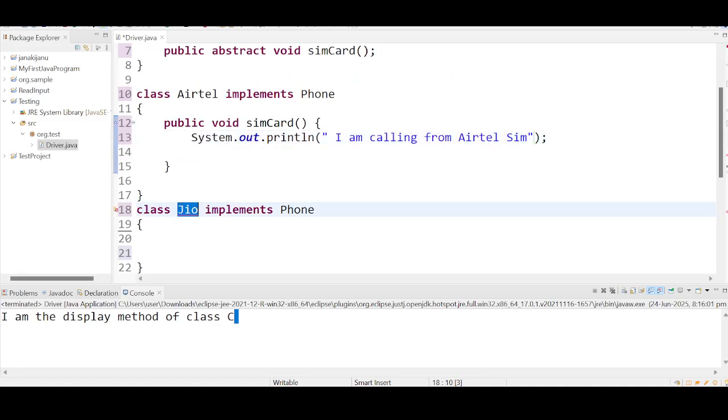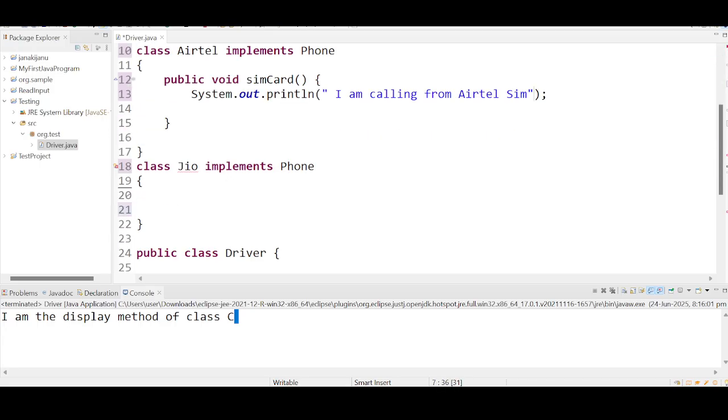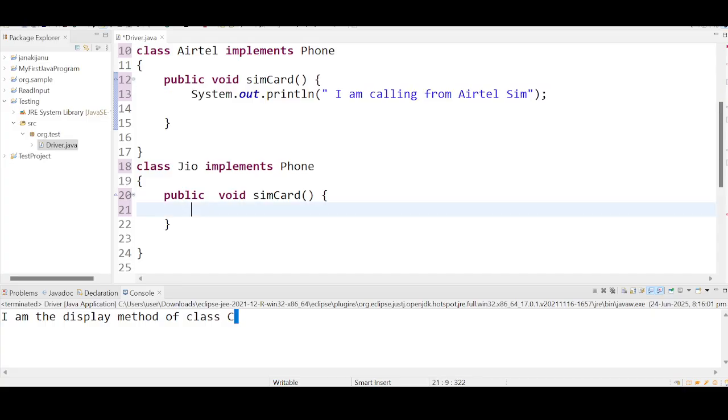Likewise, Geo is also implementing the phone, right? What is the abstract method inside the phone? This is the abstract method. Just copy it and paste it here. Remove the abstract keyword, remove the semicolon, give the body, and define your own logic here. Okay, I am calling from GeoSIM.